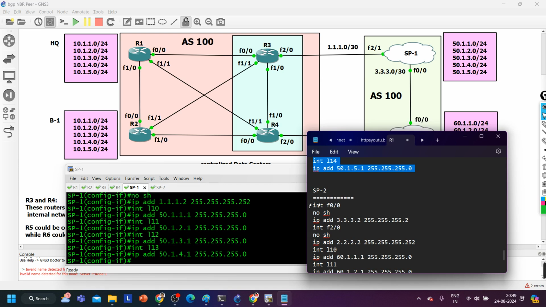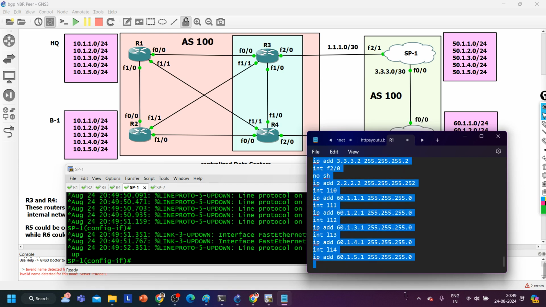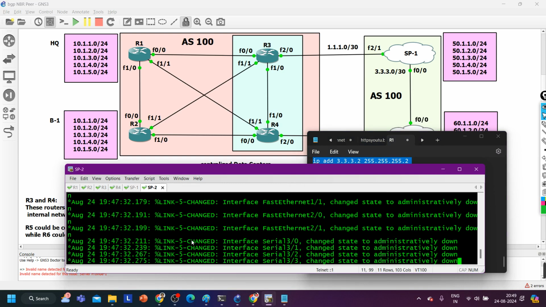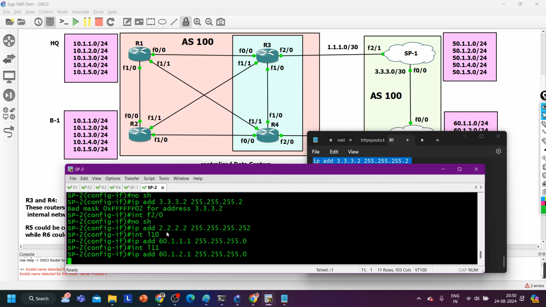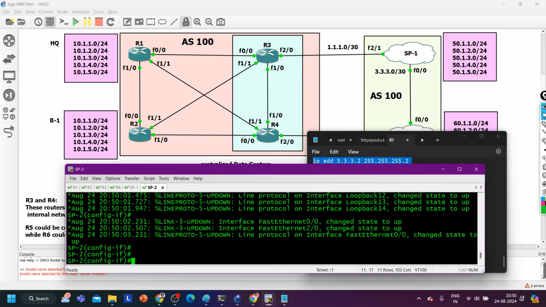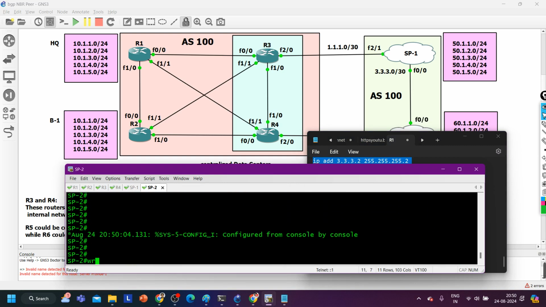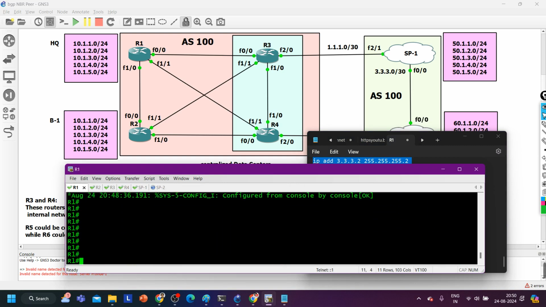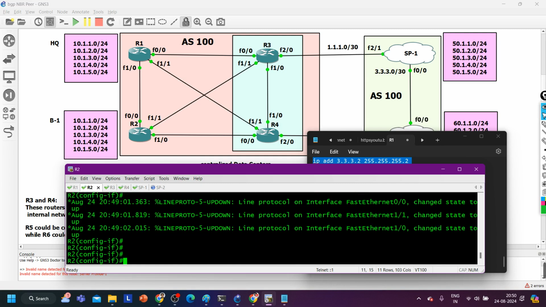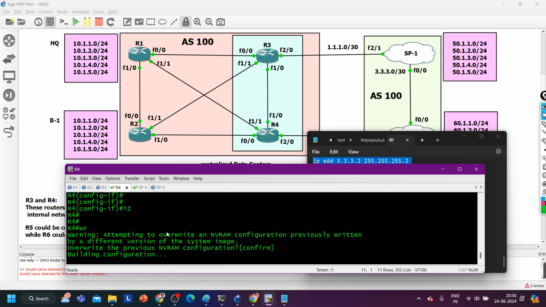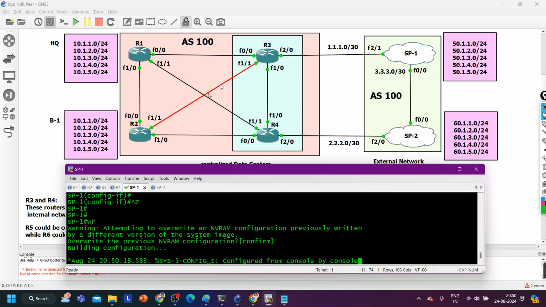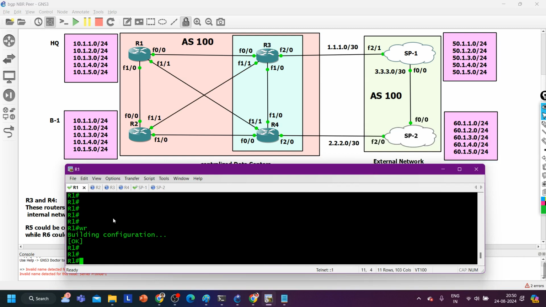ISP1, then ISP2. Finally, last. Copy and paste. Done, guys. Now we can save the configuration. I've already saved the R1 configuration. R2, R3, R4, ISP1 are done. Now we can verify the connectivity between routers.